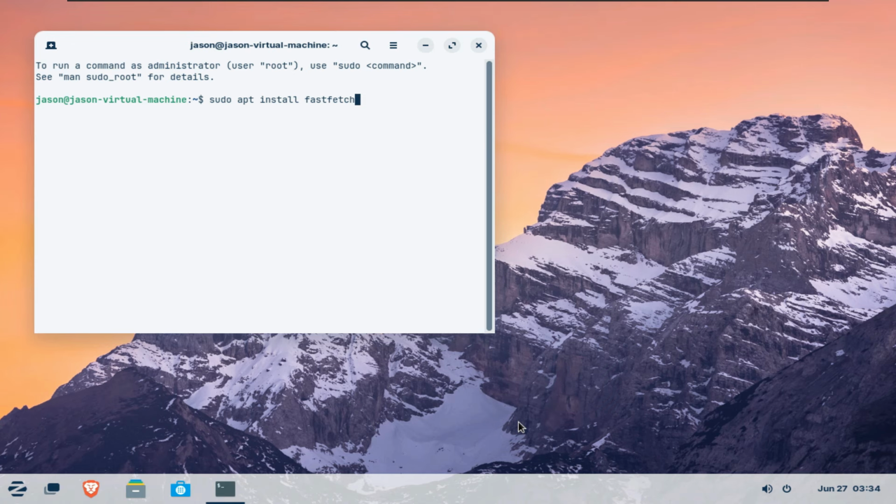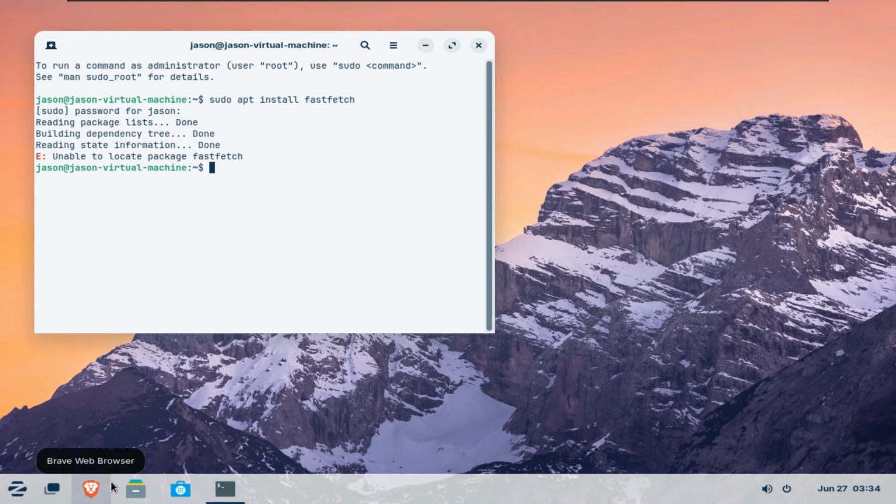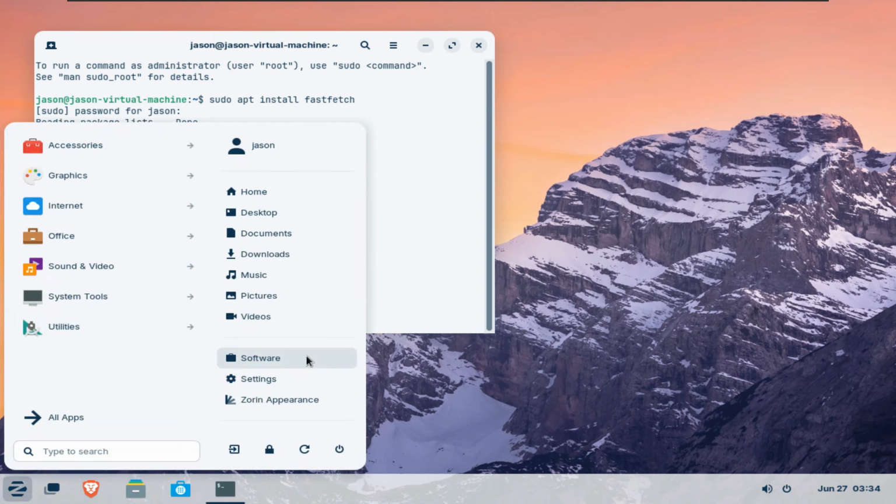That's how to install apps or packages. And this thing, right? You kidding me? Unable to locate package fastfetch. Why? Why do you have the Brave web browser as the default web browser? Well, okay. Well, there's a lot of stuff to discover in here.